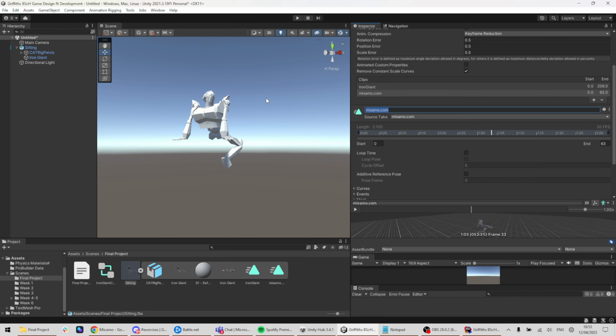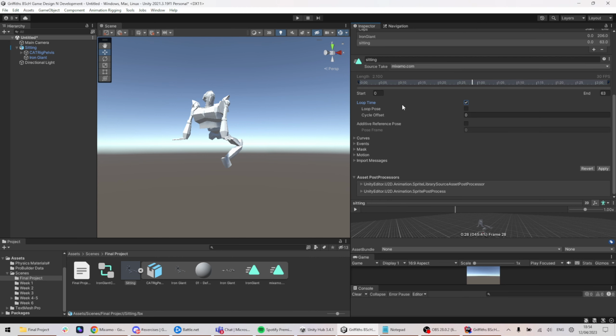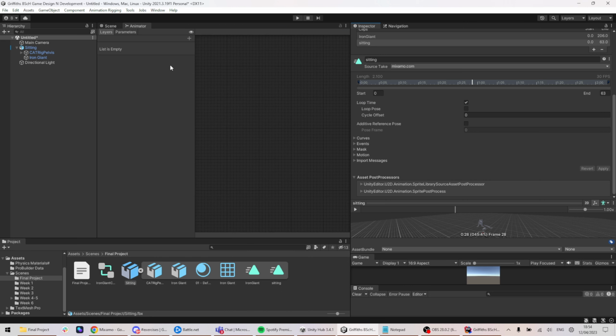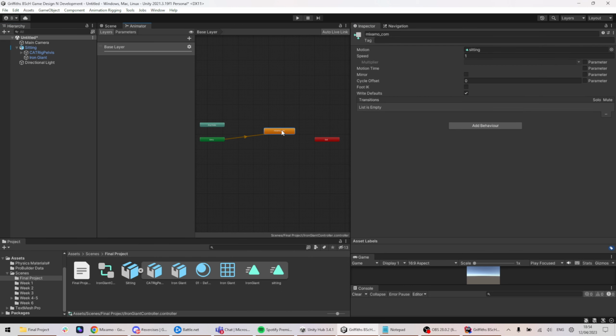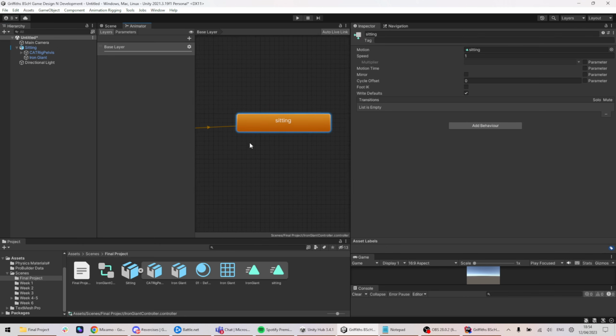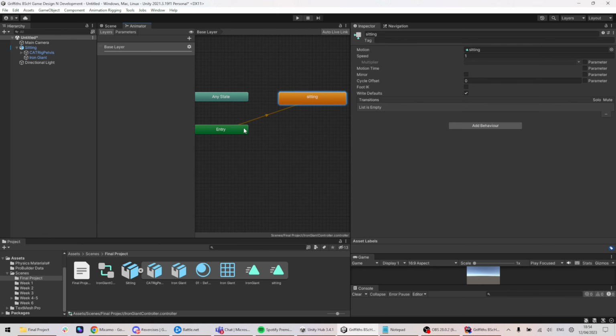I can name that sitting. It starts from 0 to 63. Perfect. I should have named that sitting before. I want to make sure it loops. So that's loop time on. Let's apply. It's called sitting now. Let me delete that because we added it. So it's sitting. Cool. There's speed and stuff that I can control, whether I'm mirroring it. I haven't done any transitions yet. It's just starting with that.